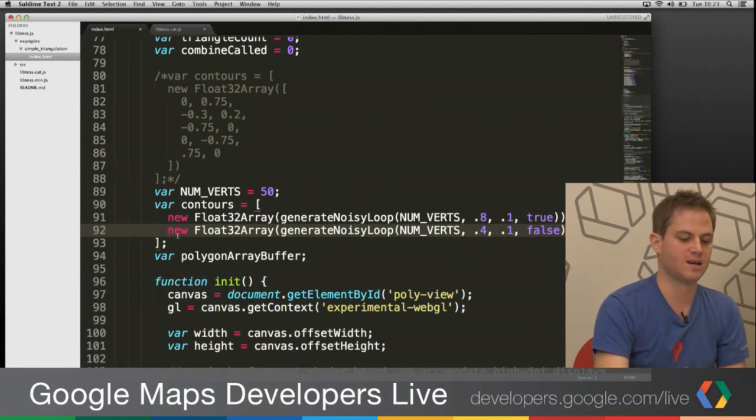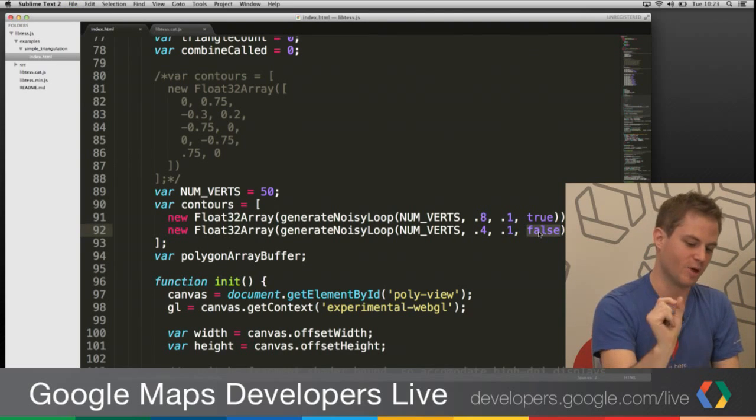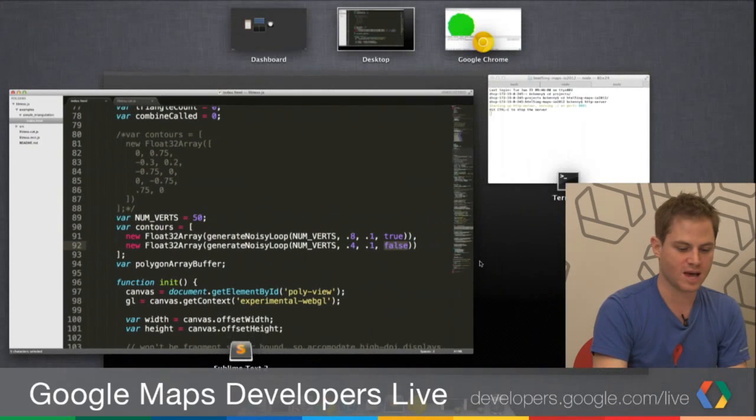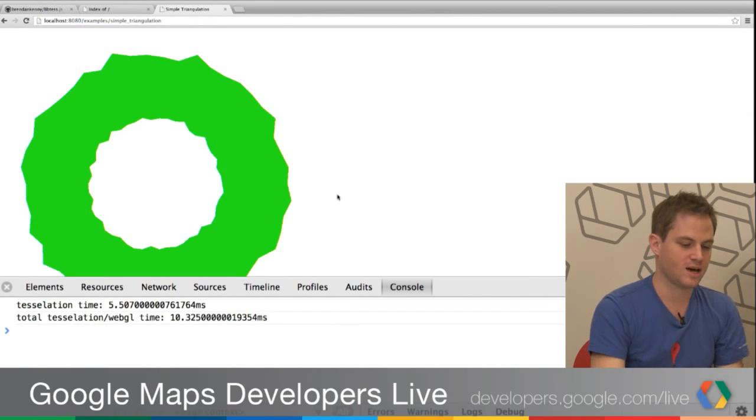So this just makes another contour. So I have an array of contours. This makes another contour with a slightly smaller radius. And I set a counterclockwise flag here. So the internal one, the slightly smaller loop, will be clockwise, so it's opposite. Now if I go back to Chrome and I refresh, I now have a nice thing here.